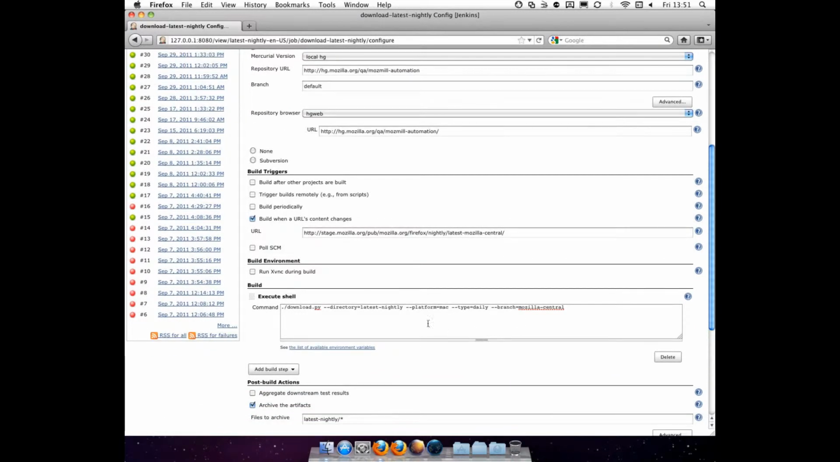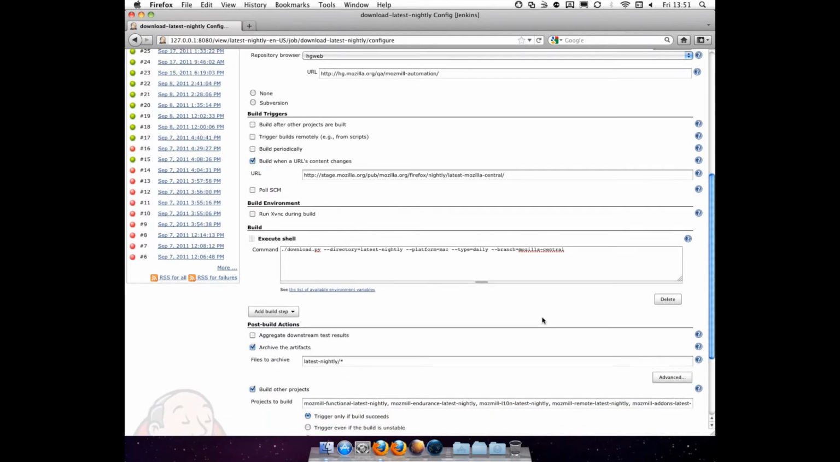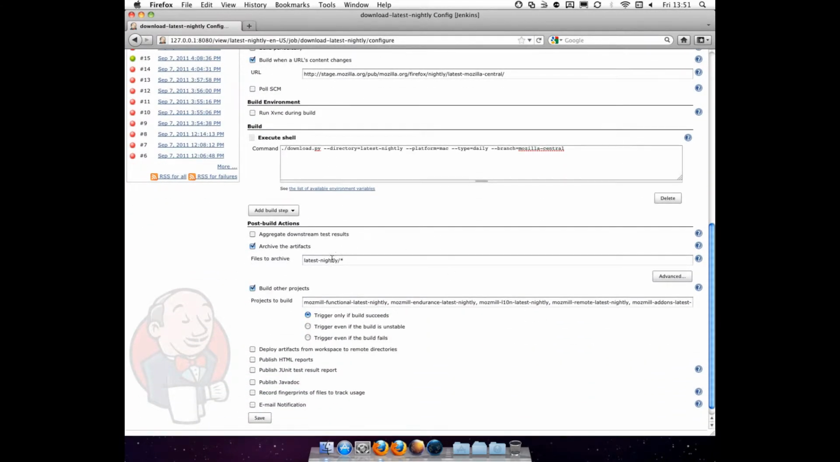The execute shell, the command line, is essentially download.py, puts it in the latest nightly directory. I'm using Mac here, so the platform is Mac, and we're using the daily build of the default branch Mozilla Central. We then archive the artifacts from latest nightly directory and then build these other projects. We've set this so that it only triggers those builds if this build itself succeeds.